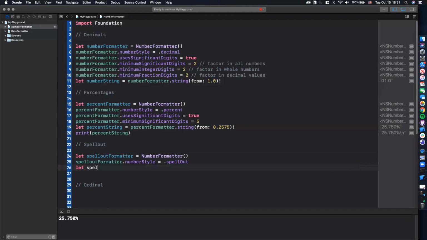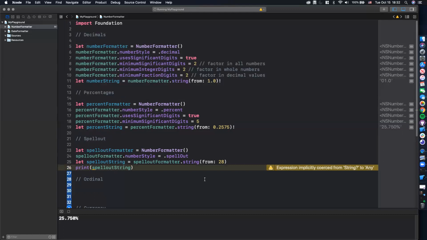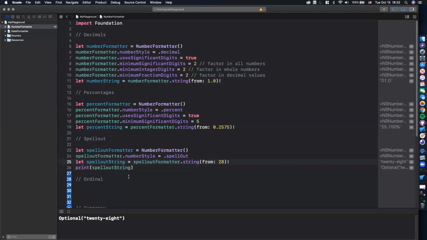It's kind of fun. So we'll say let spell out string equal spell out formatter dot string, and I'm going to get rid of this print statement so it doesn't compile. Somebody give me a whole number to start with. 28. And then if we go ahead and print our spell out string, I don't want to print out the formatter. Okay, go ahead and print this out. Done before unwrap, there we go. So it'll do the work for you of turning it into this format, which is really fun.